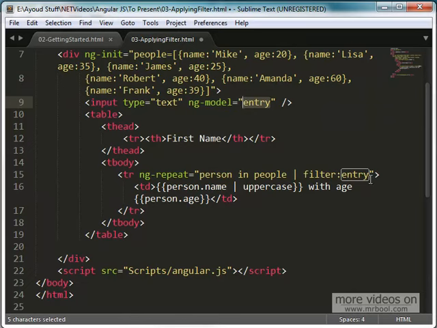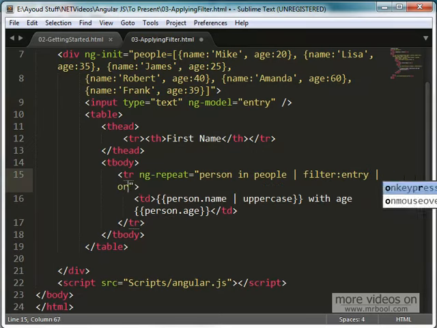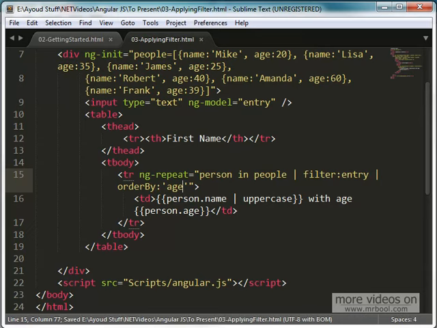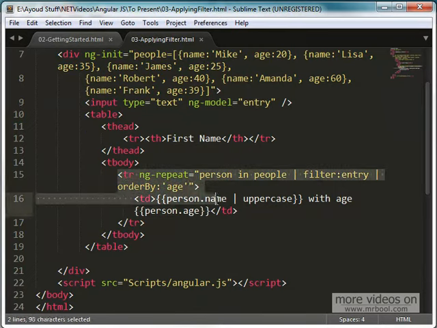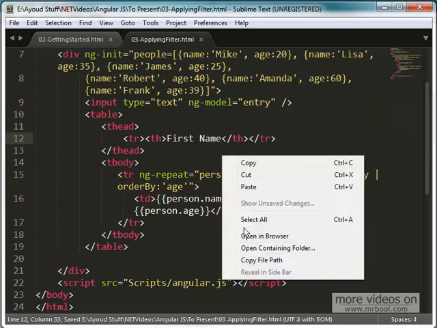Not only that, I can also pipe another filter to it, and I will say, in this case, orderBy, and I'm going to give it in quotes. The orderBy in here takes quotes. So in quotes, I would say age. So what I'm going to do is filter by the entry. Whatever the user types in the box will be the filter for my array, and I'm going to order them by age. You see how powerful that is? You just did a lot in here, just in a couple lines of code. So let's go back to the page and see what we've done so far.